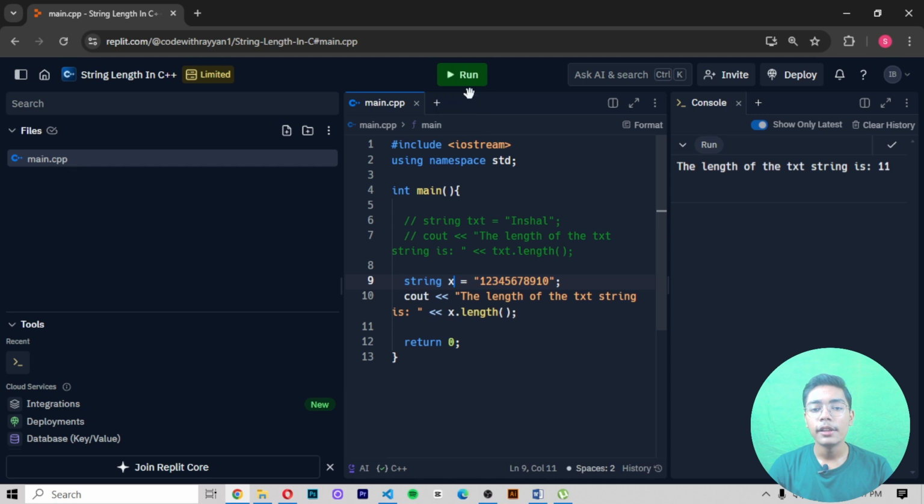Now if I run this to get the output, you can see the output we are getting is again 11, because we have written 1 2 3 4 5 6 7 8 9 10, which are the 11 values we are using. Now I've added two values more, so the output you will be getting will be 13. If I run here, you can see that the txt string length we are getting is 13.